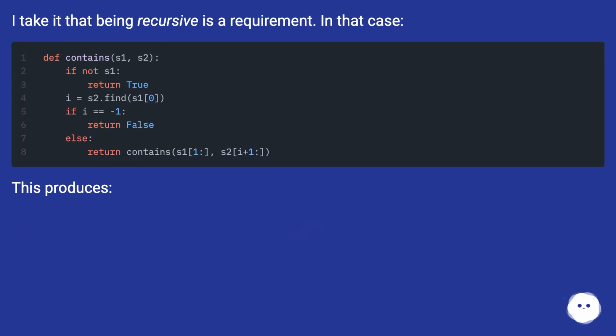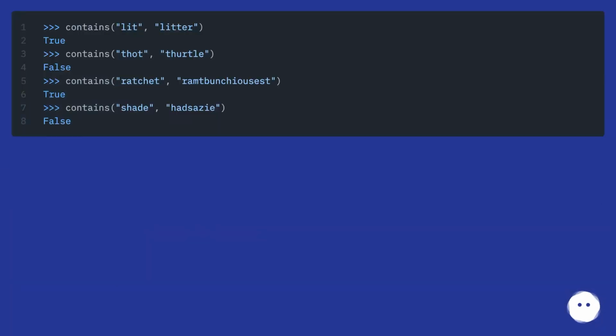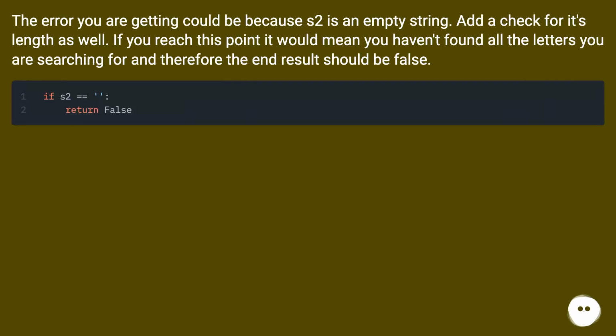I take it that being recursive is a requirement. In that case, this produces the error you are getting, which could be because S2 is an empty string. Add a check for its length as well. If you reach this point, it would mean you haven't found all the letters you are searching for, and therefore the end result should be false.